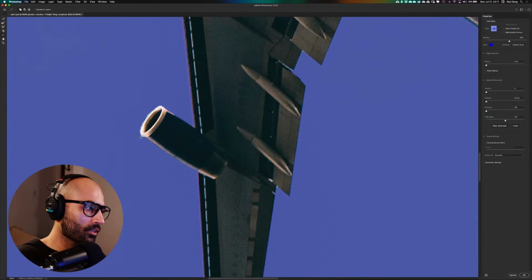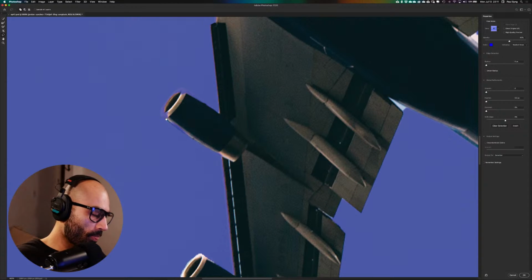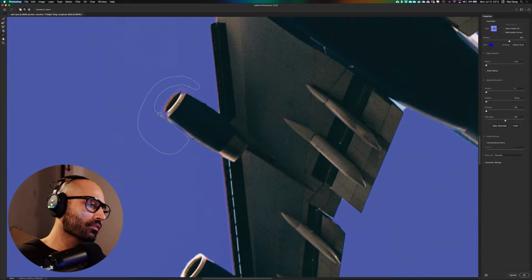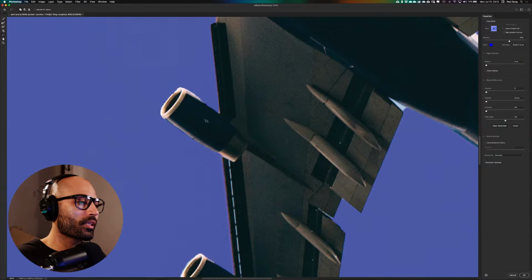Oops, Command Z. Let's just clean that edge up a little bit. This is not perfect, but that's okay. Option, let's just get this out of the way. Let's grab all this in here. Ooh, not a good idea. Okay. That got a little bit sloppy there. More than acceptable. Okay, that is pretty good.